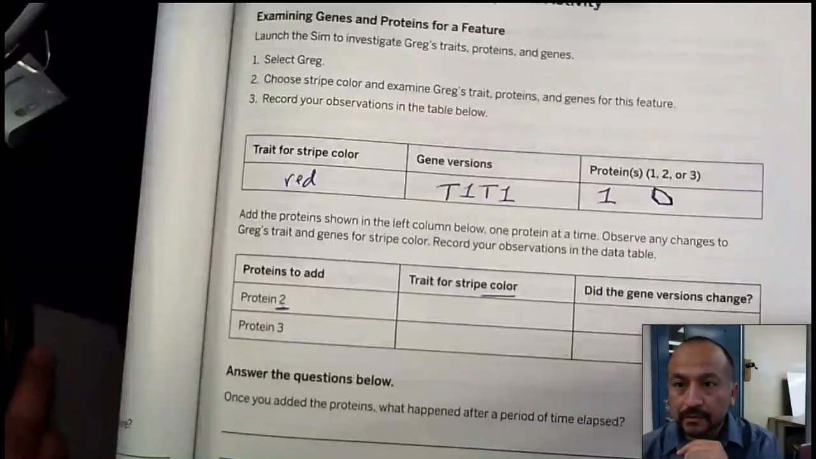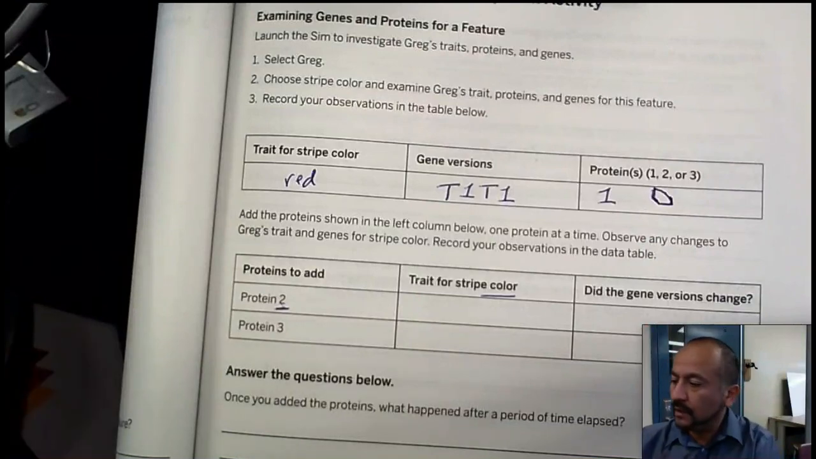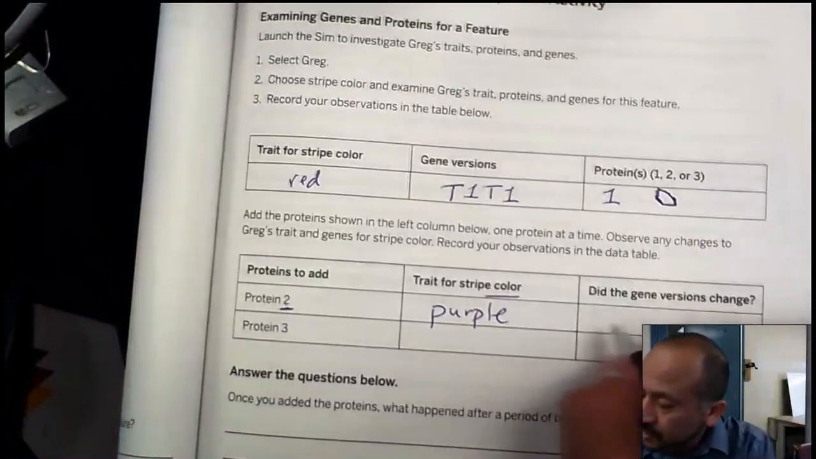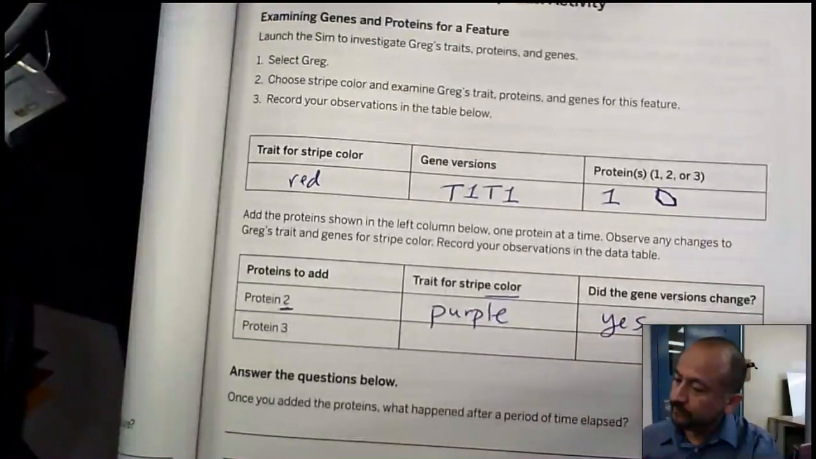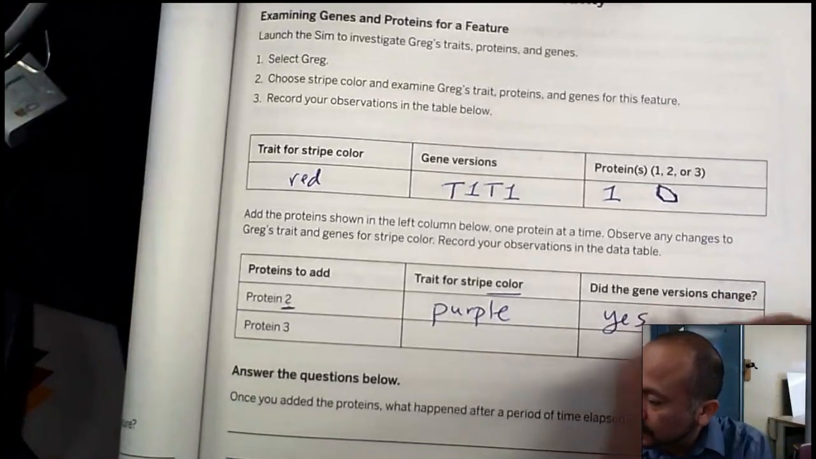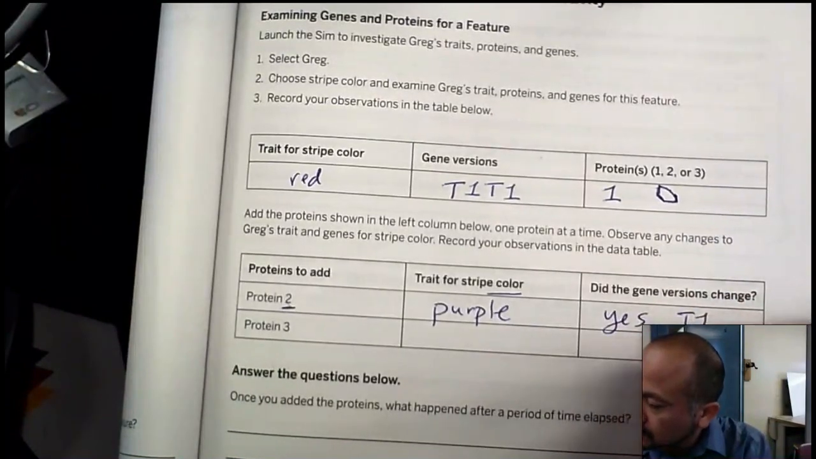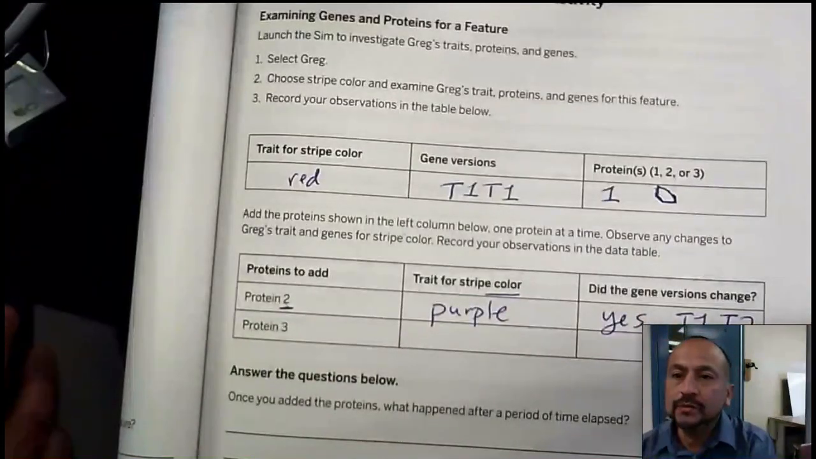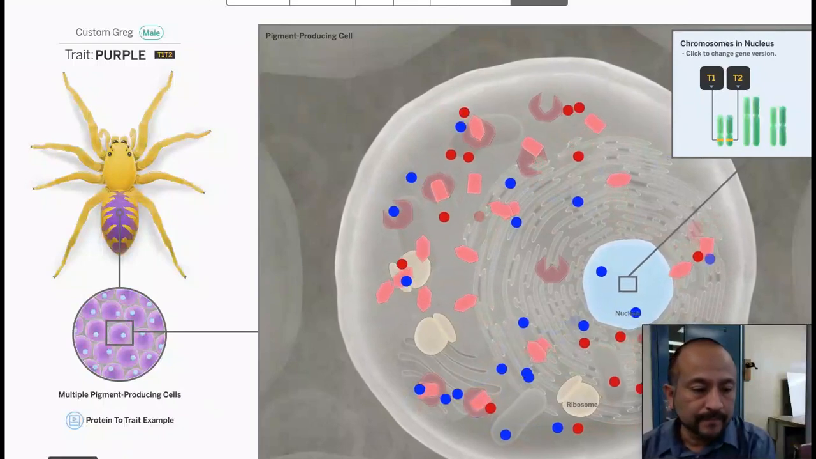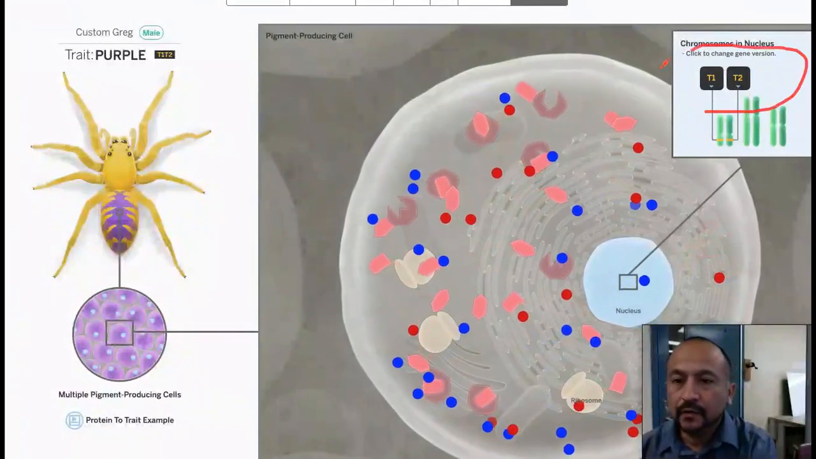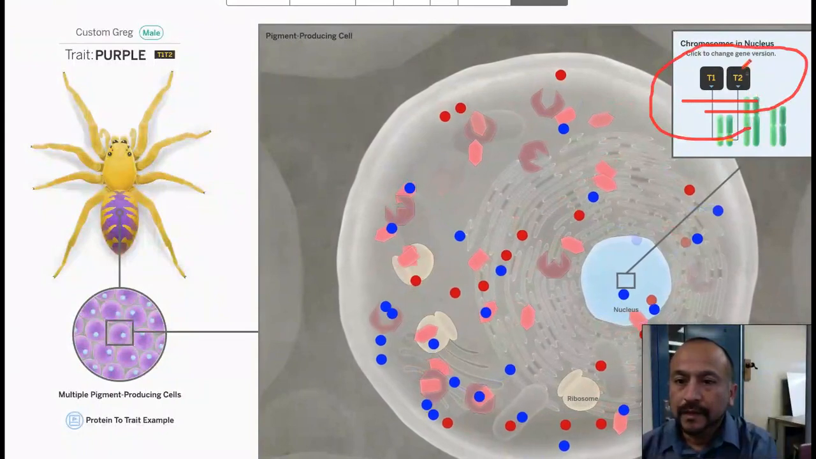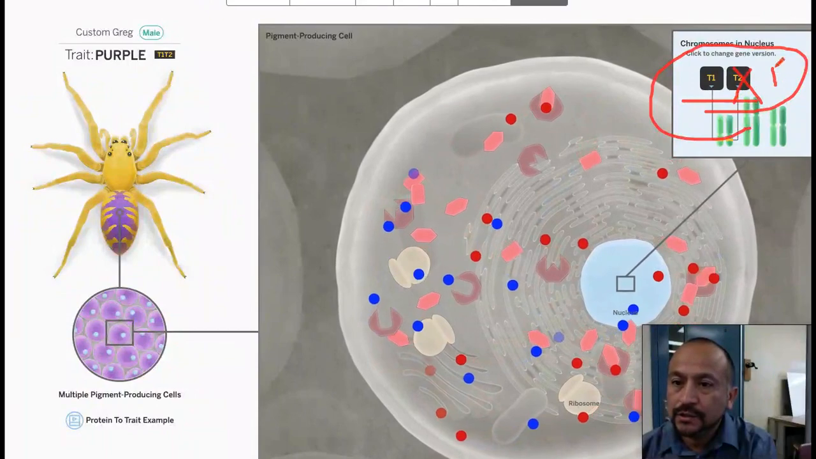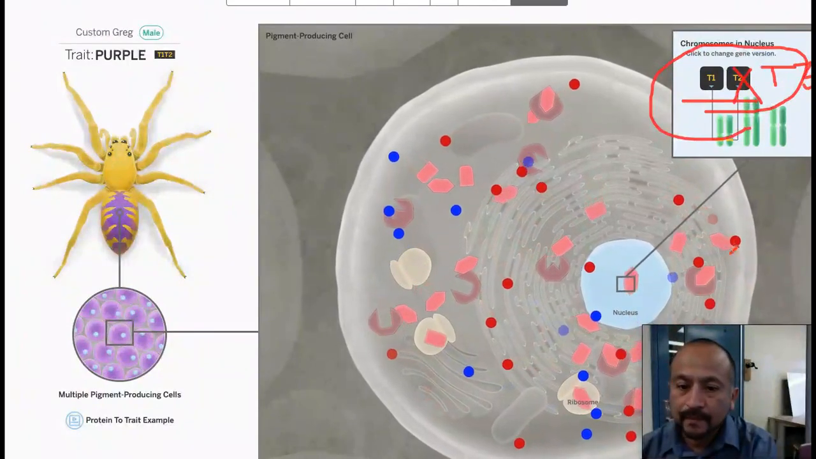So that's the information. Trait for the stripe color, what color? We have purple now. Did the gene version change? Absolutely. So we have T1 and T2. So the gene versions T1 and T2 change the stripe colors for Greg. Right. Now what we're going to do is we're going to change this T2, we're going to change it to T3 and find out what happens.